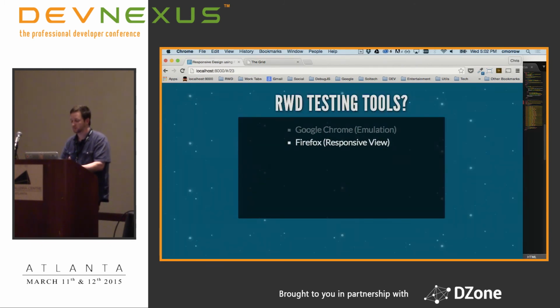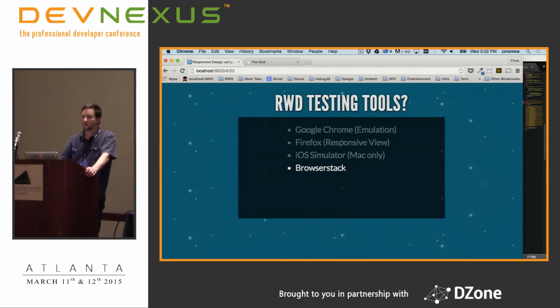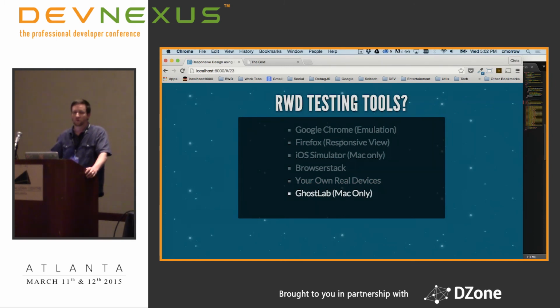Firefox has a responsive view. I'm not going to show that. iOS simulator, if you have Xcode on a Mac, then you can run it through the simulator, which is pretty close for getting iOS devices. BrowserStack is a subscription service that has a lot of devices, but many of those are emulators as well, so you can't fully trust that. The other option is to use your own real devices, borrow one from a friend. Ghost Lab on the Mac is like $60.